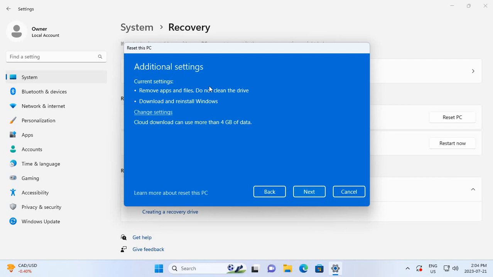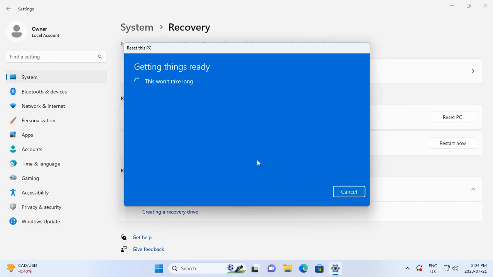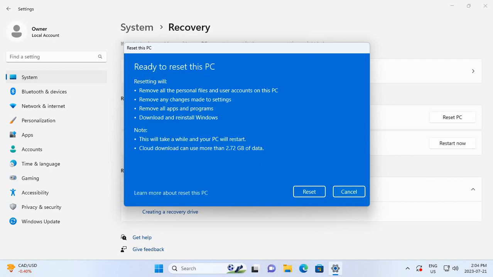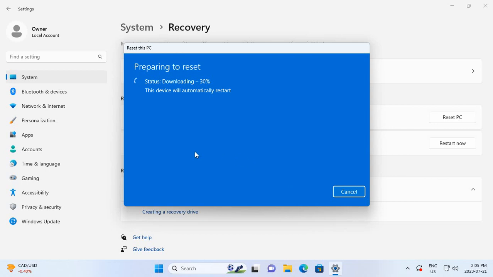So it's going to give you your review of what your current settings are and give you an opportunity to change them. We're happy with the settings, so let's go ahead and click on Next. So after doing a bit of thinking, Windows will say that it's ready to reset this PC. Once again, you'll get a review of what's going to happen. Reminds you that the PC will restart during this process several times, okay? We'll go ahead and click on Reset to put this in motion. Since we've chosen the cloud download option, it is going to take some time to download the latest version of Windows from the cloud.